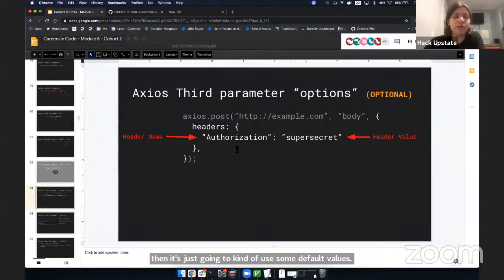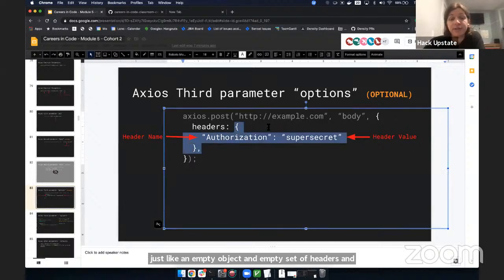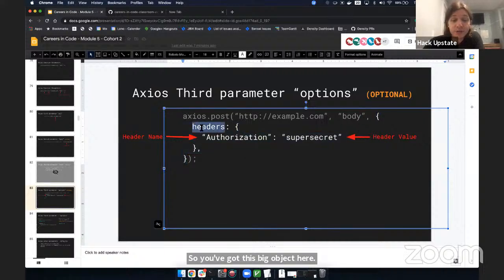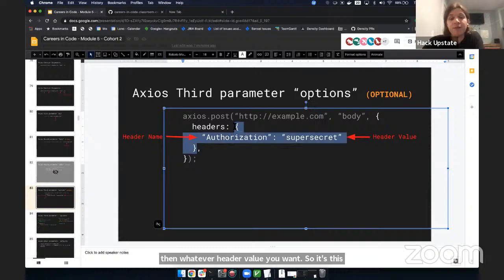And in the case of the headers, the default value is just an empty object, an empty set of headers. And I should mention, headers are specified as an object. So you've got this big object here. You've got a headers key, and that maps to an inner object, where the key of that inner object is whatever header key you want, and then whatever header value you want.